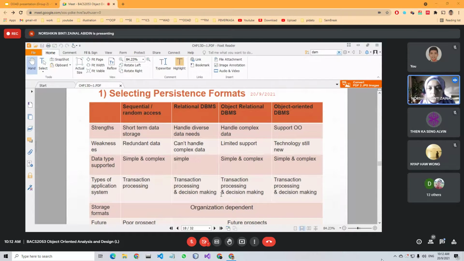Okay, so here let's look. This one is actually quite easy, quite straightforward. So for sequential or random access, the strength is short-term data storage. It is not temporary, short-term, already mentioned here. Okay, handle diverse data need. Diverse means it's not specific, they do not only focus on one specific data need.